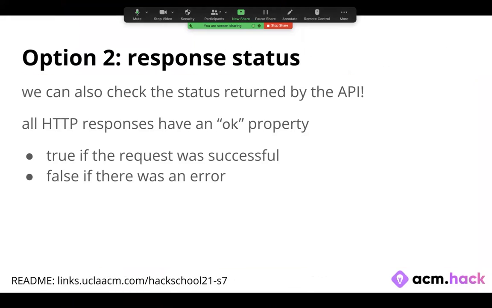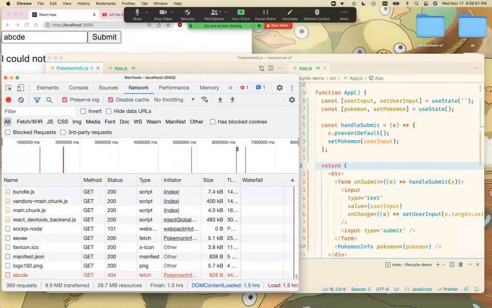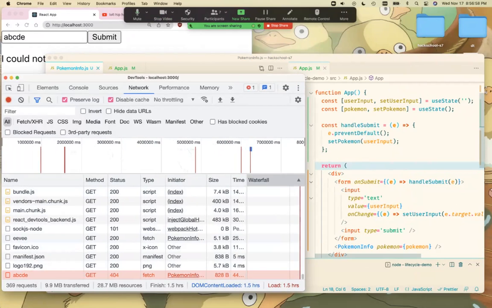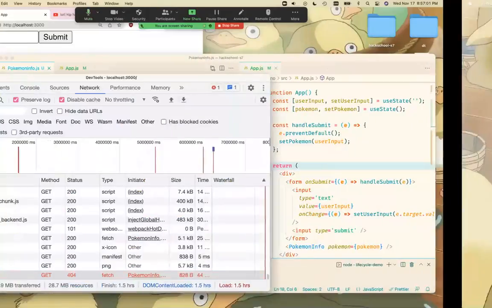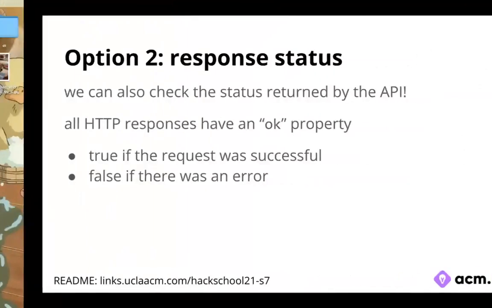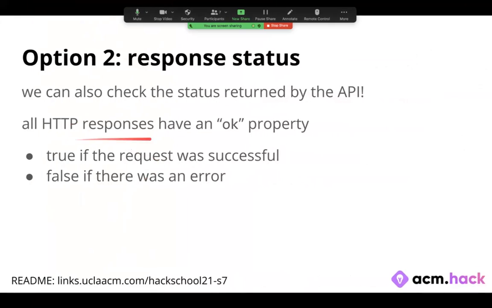Instead of doing a try catch block, you can also check the response status. So if we go look at our network tab really quick, we can see that every request has the status to tell us if it succeeded or failed. And actually, you don't really have to worry about this number because there's this other property inside the HTTP response called OK. So this is true if the request was successful and false if there was an error.